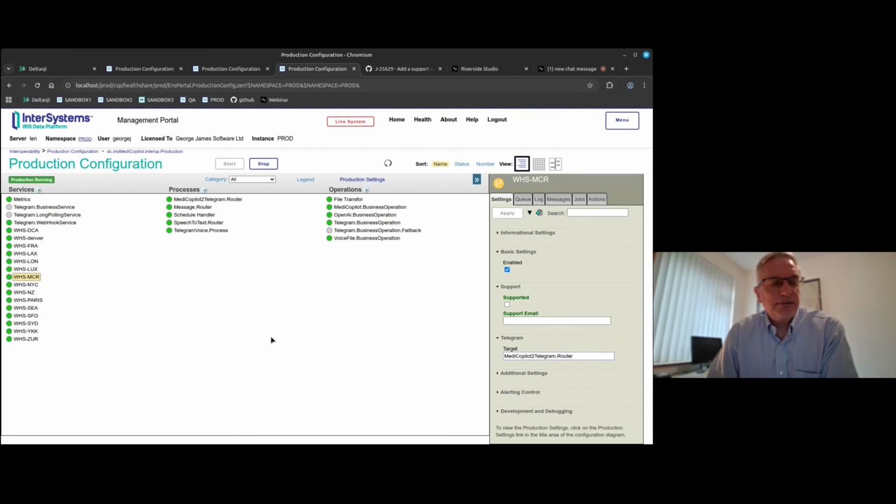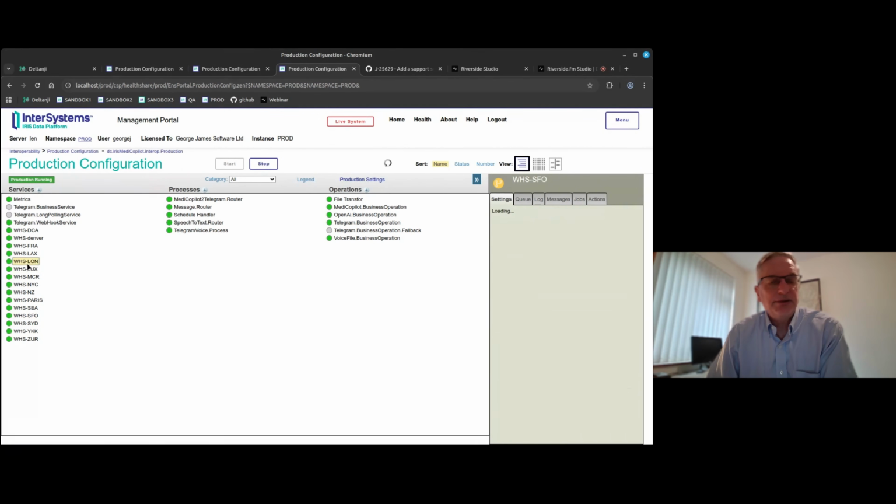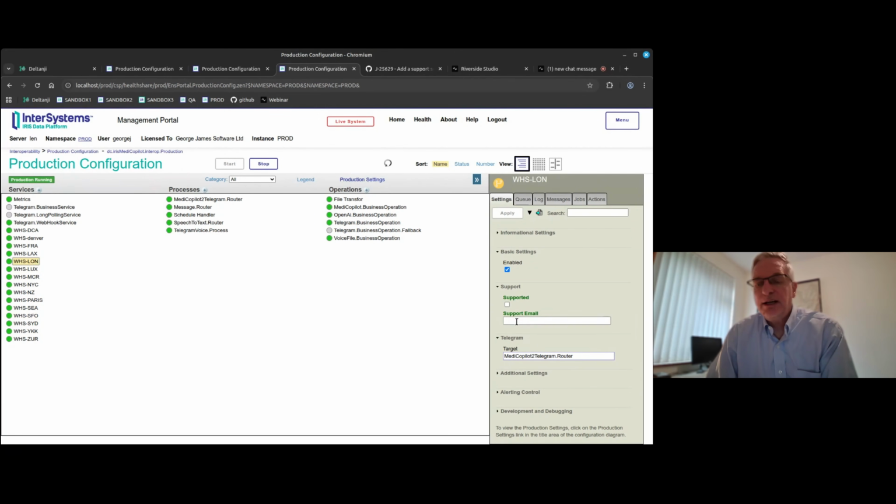So you'll see if we look at these other services that none of them have a support email address. And what I'd like to do now is make another small change to provide a default value for that support email.